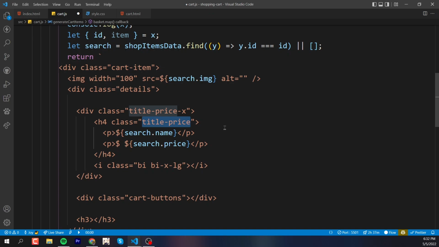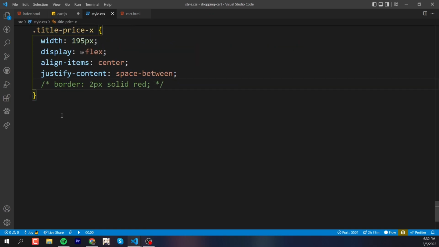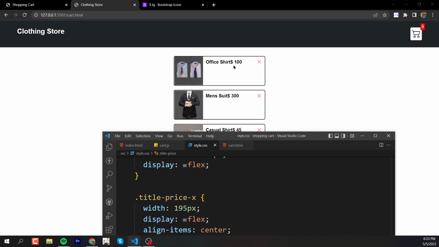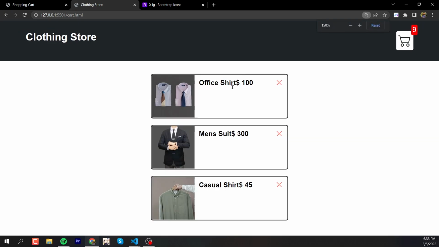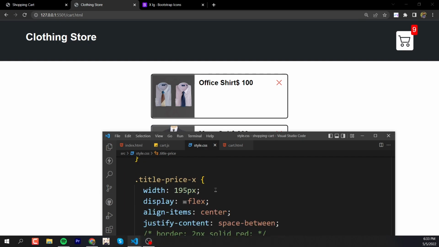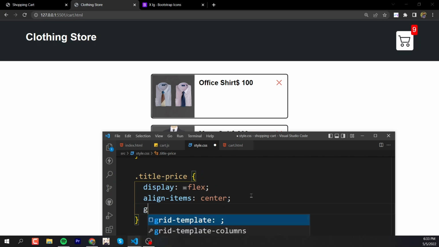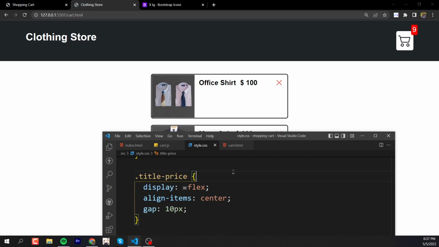So guys, I'm just going to copy it. Let's go back to our style.css, and at the bottom I'm going to write .title-price, curly bracket. Here I'm going to write display flex, then align-items center. Now let's save it and look at the result. It should look something like this, but guys, we don't have any gap between them. Can you see that? So in order to put some gap, let's put a gap of 10 pixels inside the title-price. Now look at this, guys, we have a gap of 10 pixels here.